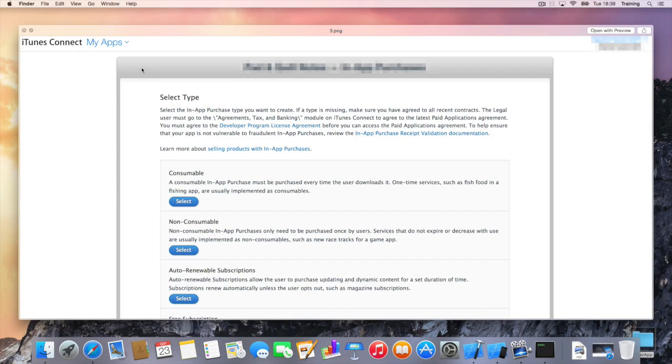And then you get to this select type page, which offers you consumables, non-consumables, and auto-renewable subscriptions. So actually the description here speaks for itself, or all descriptions speak for themselves.